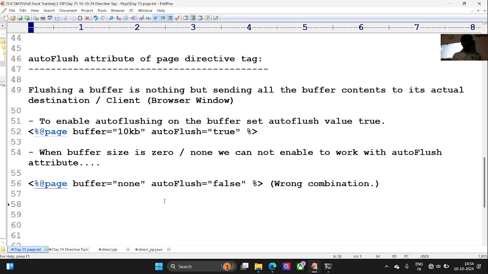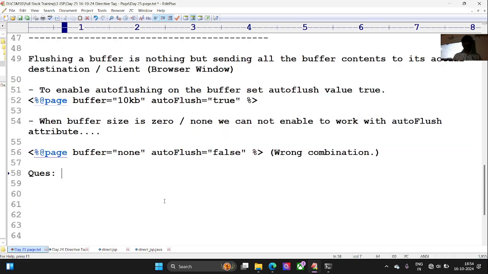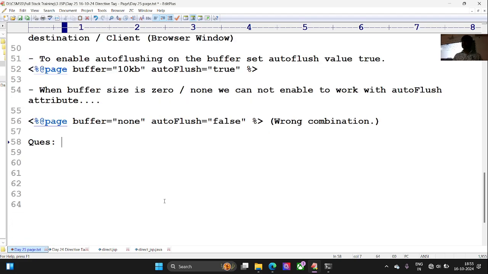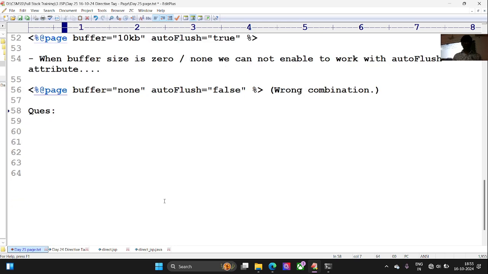Next, we shall see a question. The question is: what is the difference between the implicit object page and page context? We shall see now.